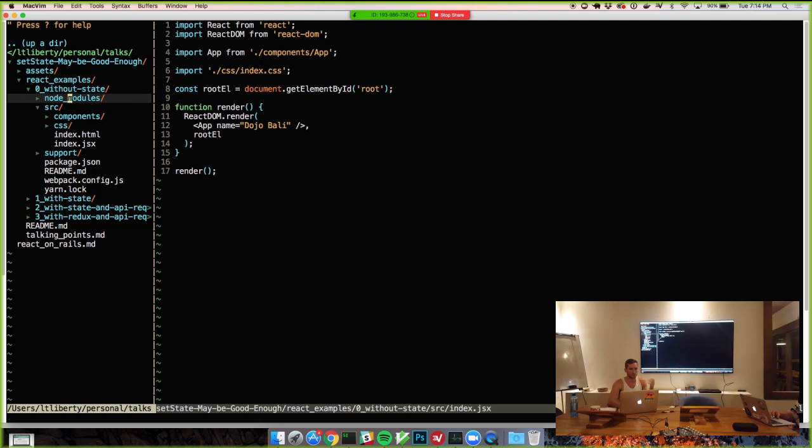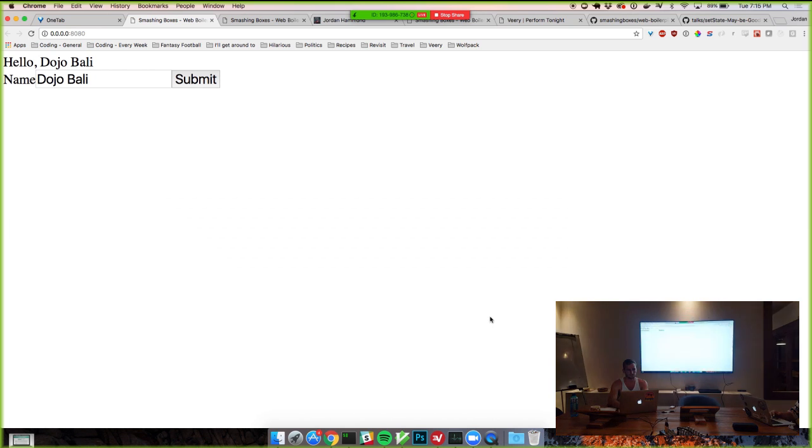The first one is just this one without state, and I have a Webpack configuration. I'm using Yarn. None of that matters. That's just the basic setup for it. What matters is what's going on in my source file. So in index.jsx, all you need to know right now is that I have a component called App, and I'm passing in a property called name that's with Dojo Bali. If you haven't used React, ReactDOM.render is just there to pass this component to the actual page, which is what you're seeing here.